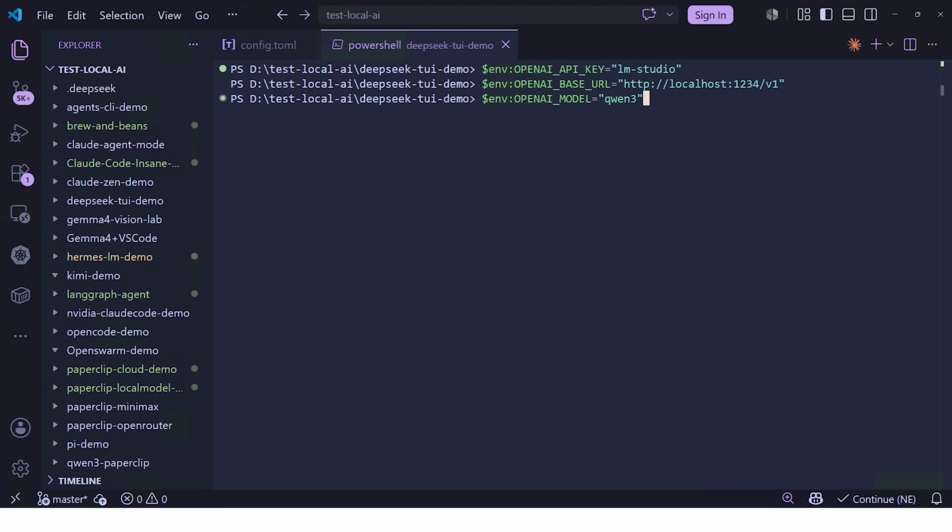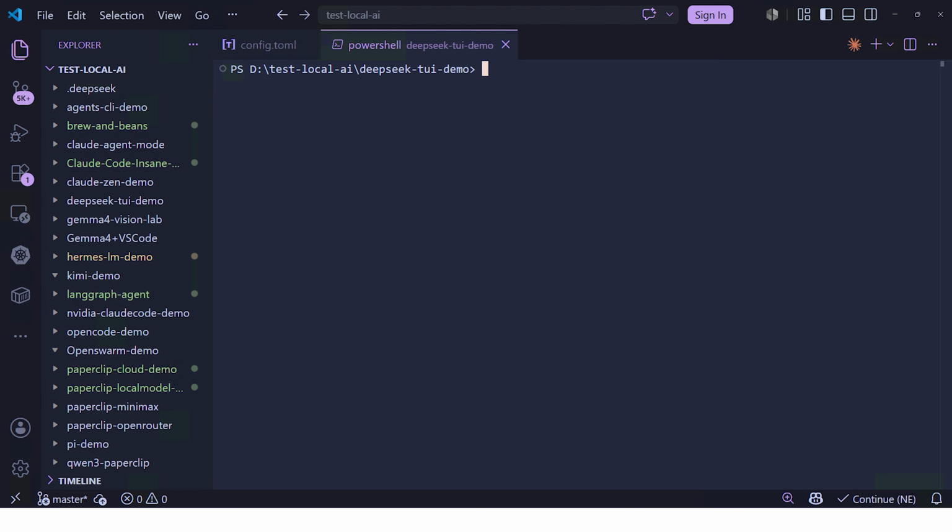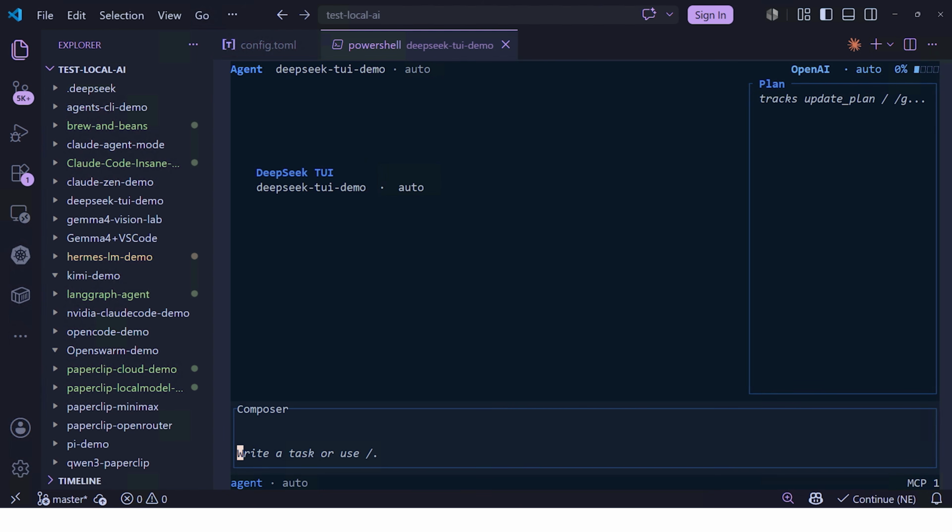To connect to DeepSeek TUI, just set these three environment variables in your terminal. API key, just LM Studio. This is just a placeholder, it doesn't matter. Base URL localhost port 1234, and the model name. Launch DeepSeek now, and we are in. The same interface, same TUI. Now it is talking to the model running on the same machine.